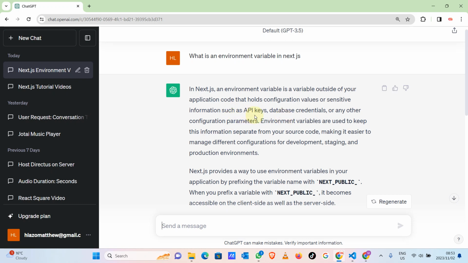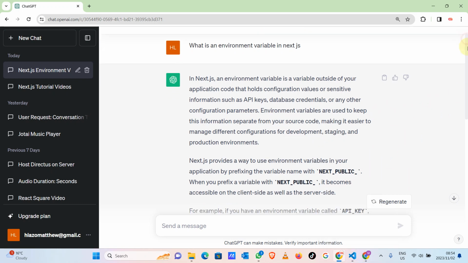So those sensitive information such as API keys, database credentials, or any other configuration parameters. Environment variables are used to keep this information separate from your code, making it easier to manage different configurations for development, staging, and production environments. Guys, this is the best explanation. I couldn't define it this way. So now that we are done with this beautiful and awesome explanation, let's go through the practical aspect of it. Okay. So let's just quickly scroll through here.